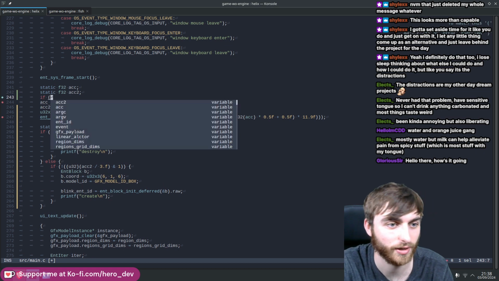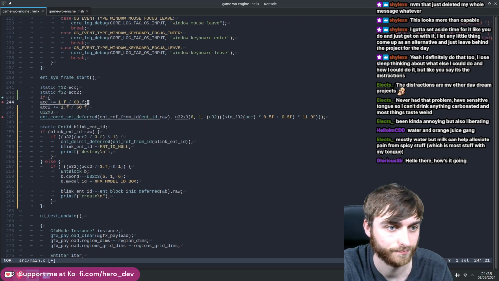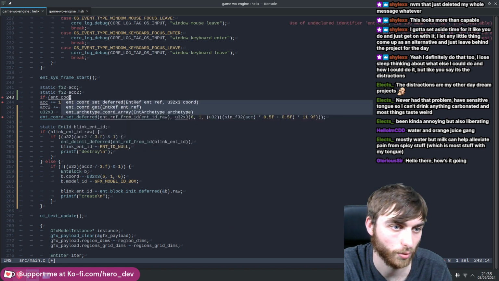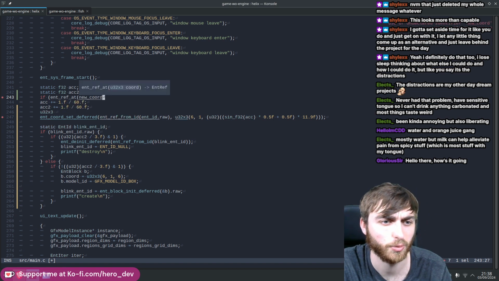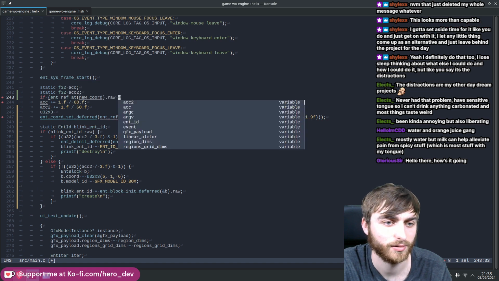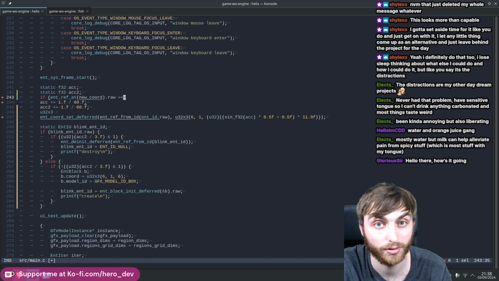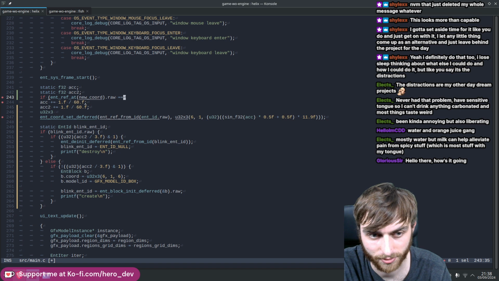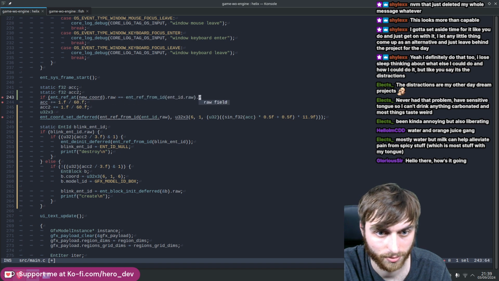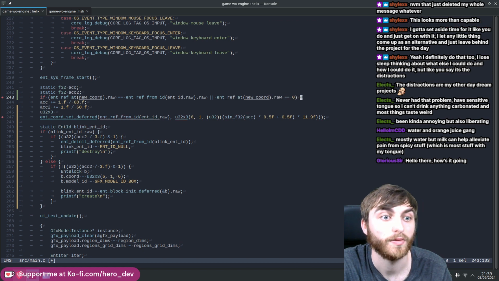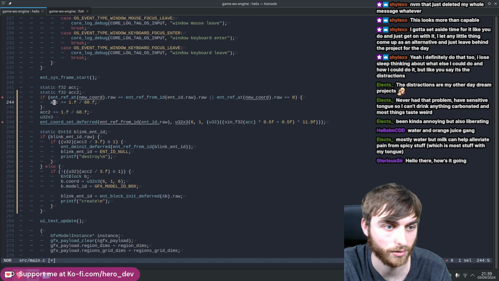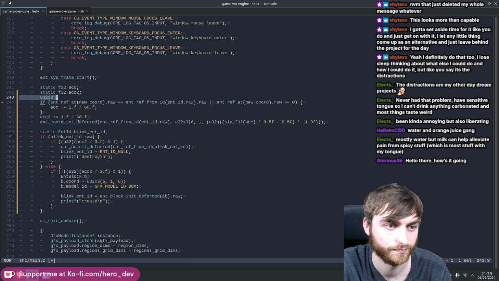Yeah, so we'll just put an if statement around here. Here's the new API. We've got this coord. We can get an entity reference at a specific coordinate. So we'll say new coordinate, if that is equal to null or myself, then we shall allow incrementing the accumulator. Terrible code. But it's cool.